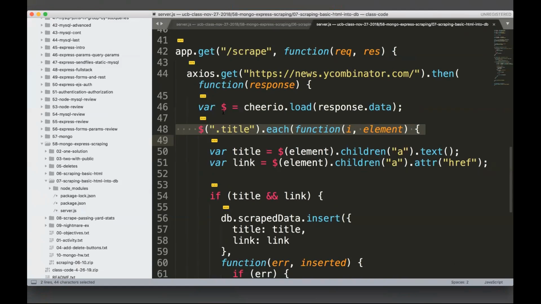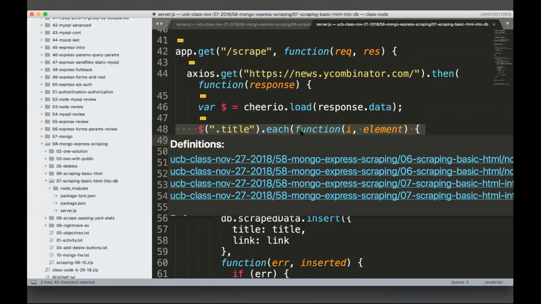Quick question for Vaughn. Yeah, what's up? How do we do this into a CSV? I know we're doing it into Mongo right now, but how do we put it into a CSV? You'll see. Okay. Yeah, in 09, I have a CSV example. Awesome. Yeah. So other questions about this file?